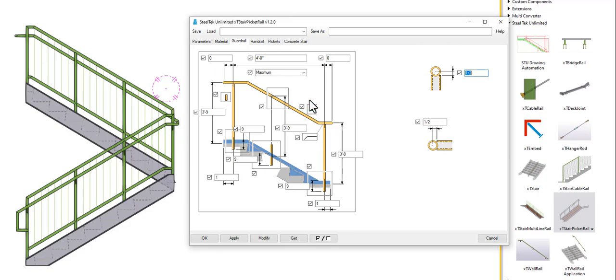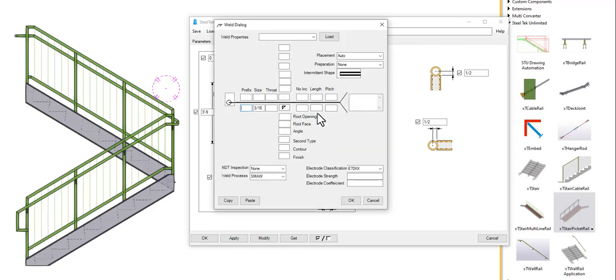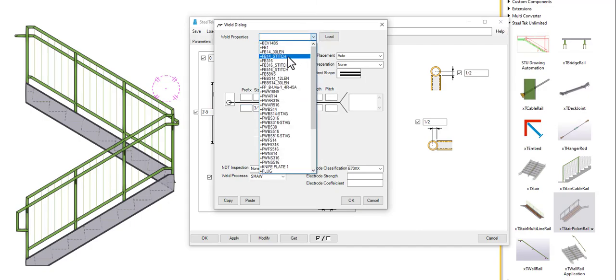And then we also can change the weld. This is the post to the top rail weld. We can turn it on or off, or if we double click, we can open it. And we can load pre-saved settings from files, just like you can in Technical Structures normal UI.